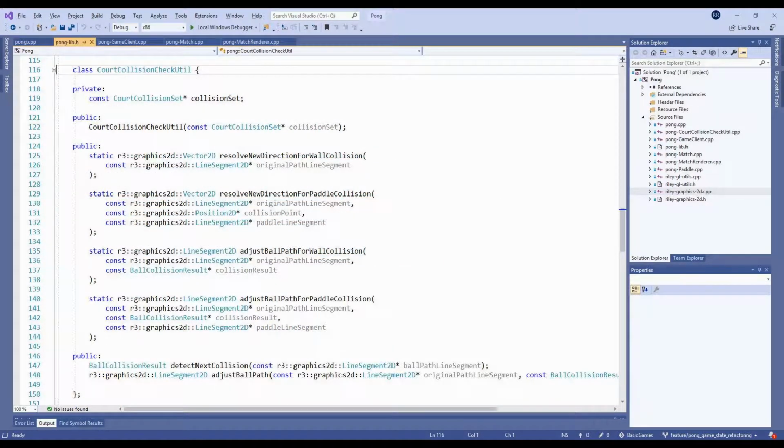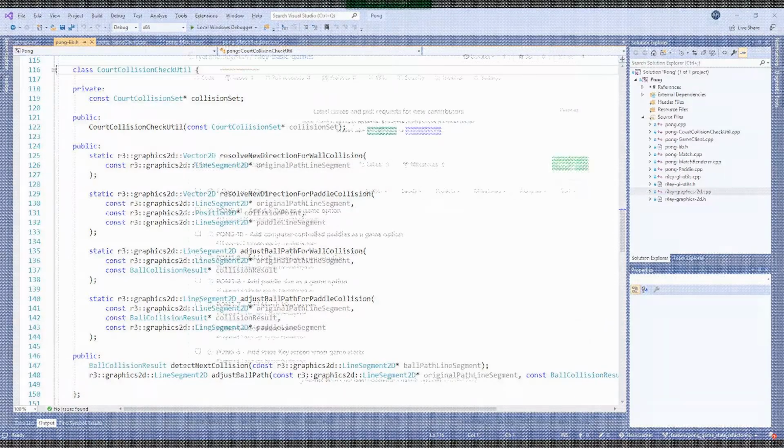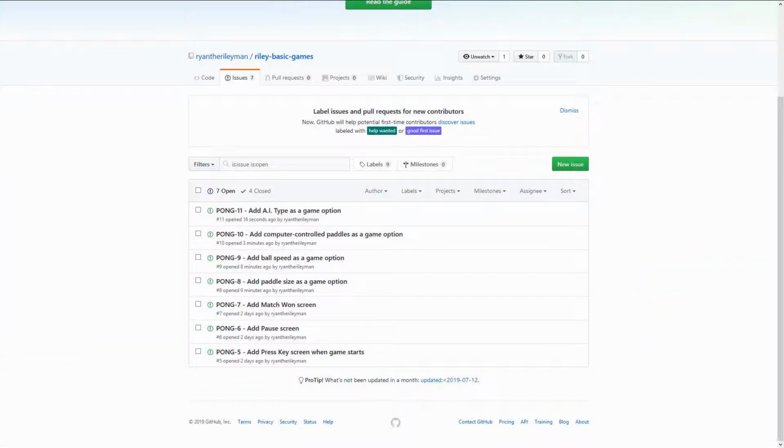I felt that placing this in a utility class was important for two reasons. First, it allowed me to test the code in isolation from the rest of the Pong application. Second, I'll be able to use it later to assist an AI-controlled paddle make decisions about where the paddle needs to be. So with this refactoring complete, my next step is to move forward to adding game modes and game options.